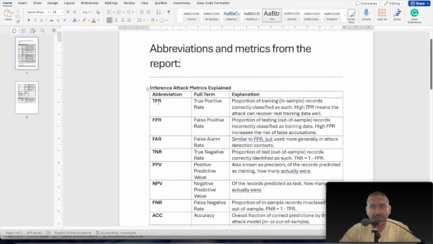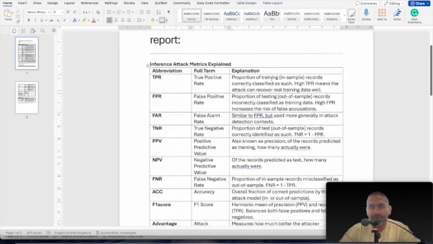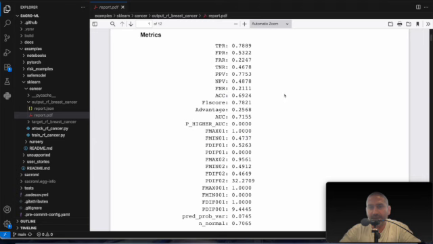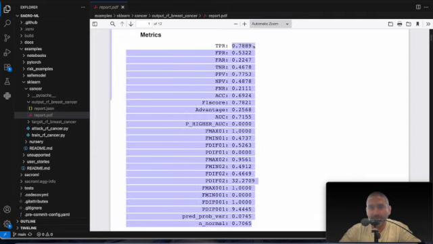The first one is TPR, which stands for true positive rate, and this is the proportion of training, in-sample records that are correctly classified as such. So a high TPR, high true positive rate, means that the attacker can recover real training data well, and this is the score that we have over here.